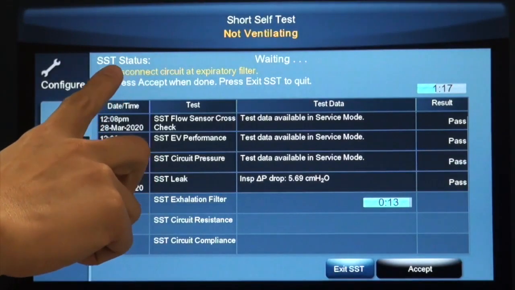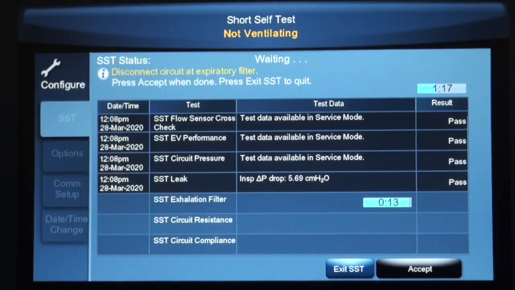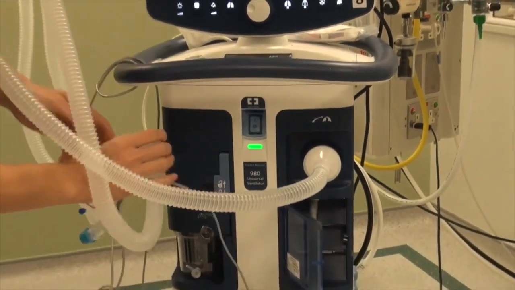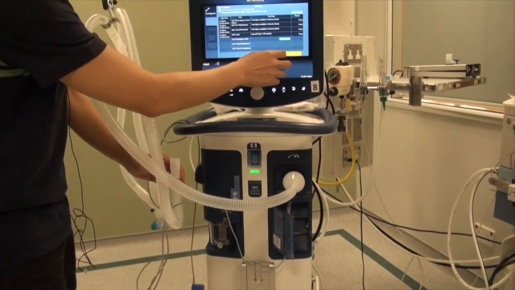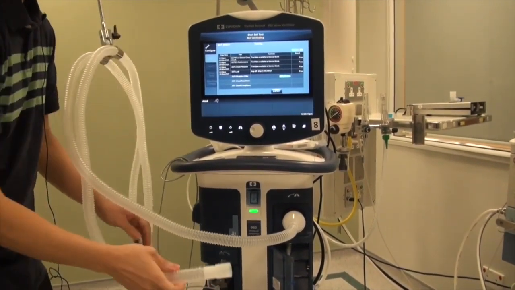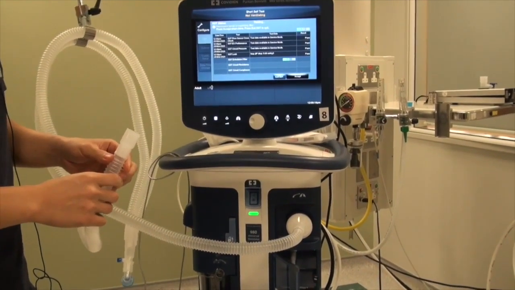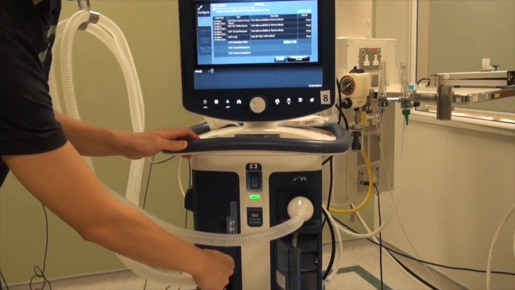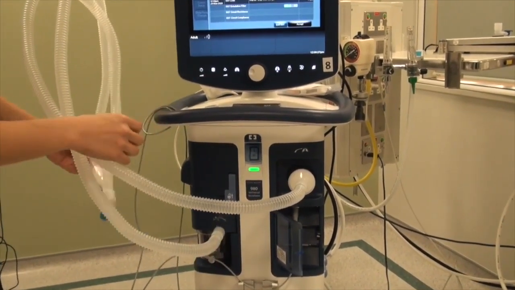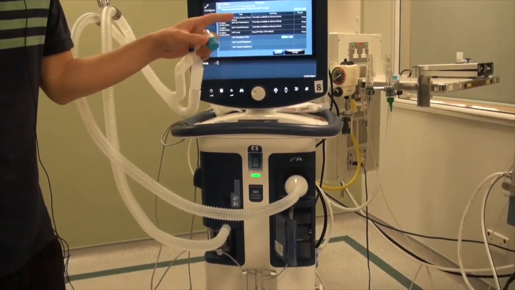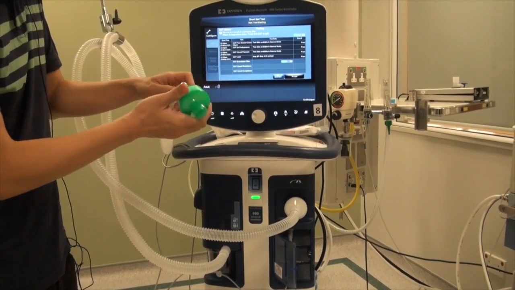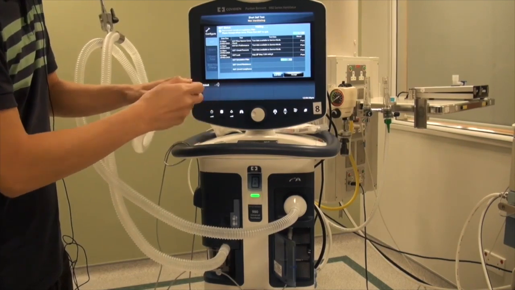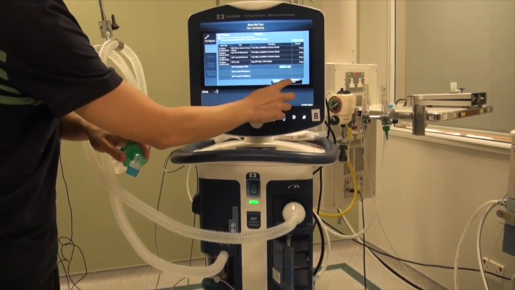So here you are then instructed to disconnect the circuit at the aspiration filter. So this again is where you disconnect at the aspiration filter. So once you have disconnected, you can press accept. And then you are instructed to reconnect the circuit at the aspiration filter. So reconnect it over here. And at this point of time, although it's not reminded over here, we usually attach a HME filter to the patient end of the breathing circuit. And once you're done, you press accept.